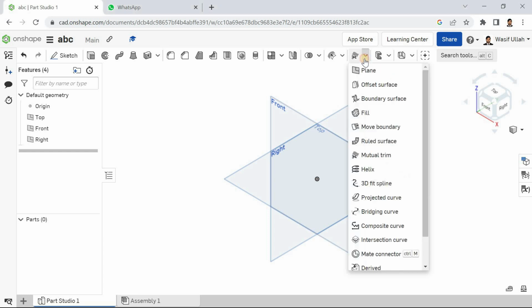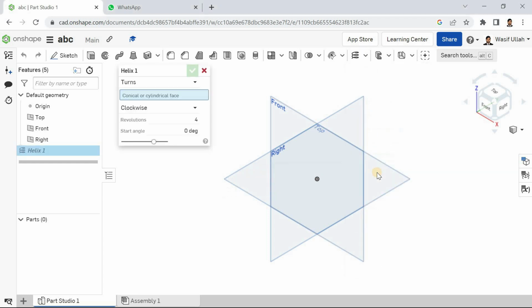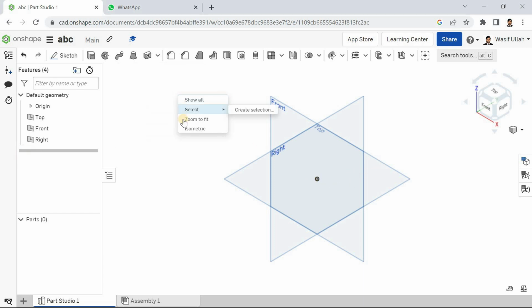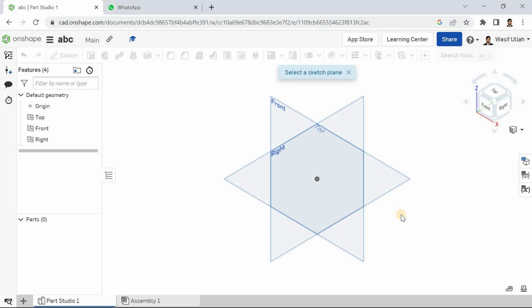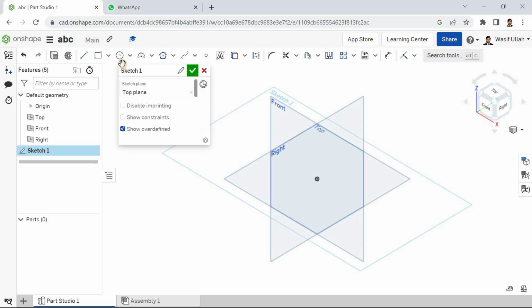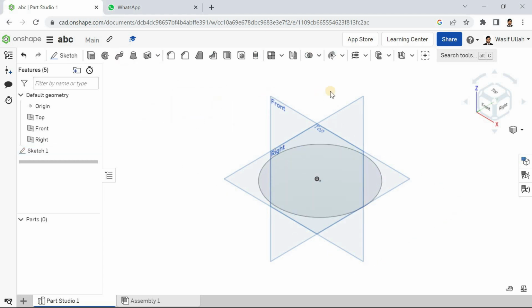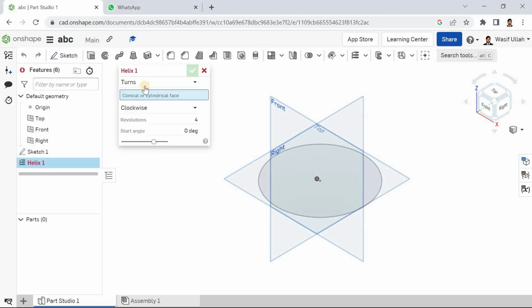Today let's talk about the helix feature. Before going to the helix, I will create a circular section. Let me just define the base diameter like this. You can dimension it too, but I'll just go for the helix.